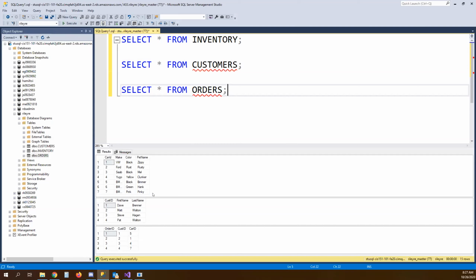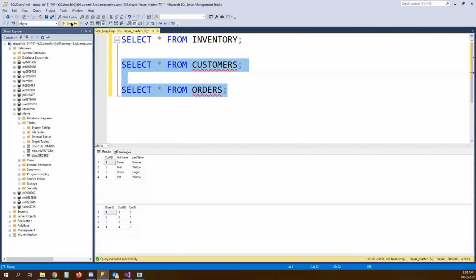Now, if we wanted to only run the first one and the third one, we could select them. Oops, can't do non-contiguous, I lied. But if I just want to run these 2, if I select them and click execute, only this query code that is selected will be executed. Alrighty, so we've got some data, we've got some tables. Let's create our relationships.